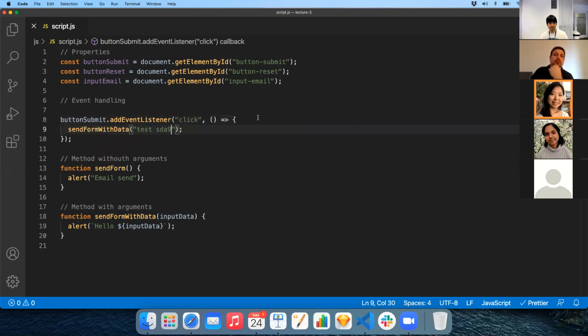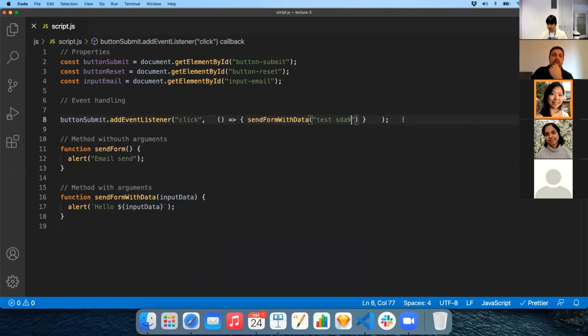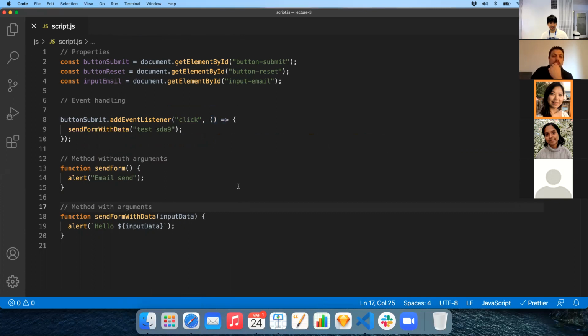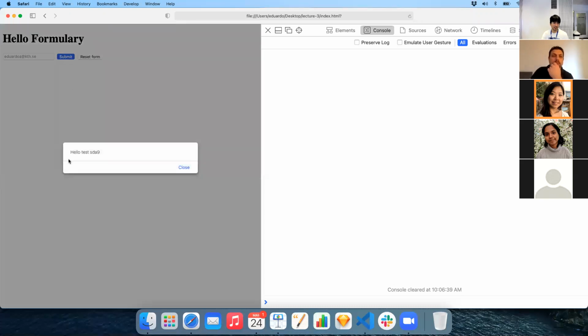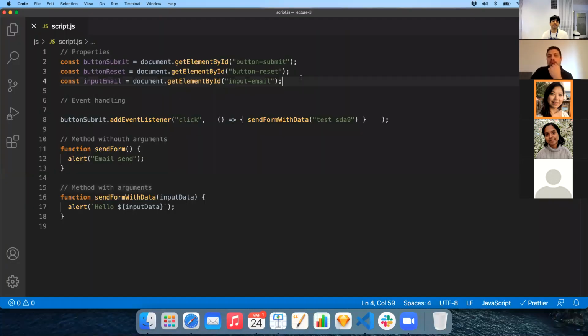Perfect. I will not run the prettier right now because I want it to look super visible on the screen where it is happening. I will save it, Control C, and reload the page. Cross the fingers, press submit, and hello test FDA9, and we are passing data. Perfect. So let's clean this function to look a little bit less messy.